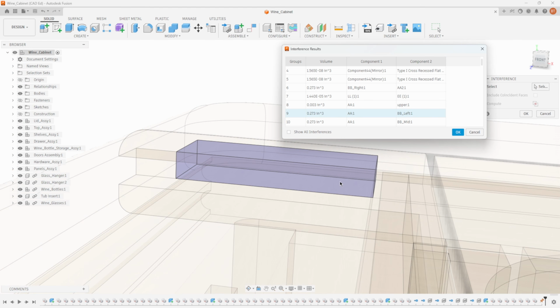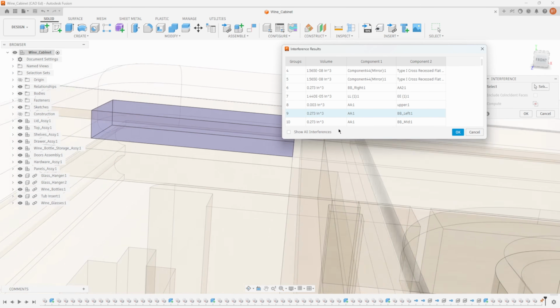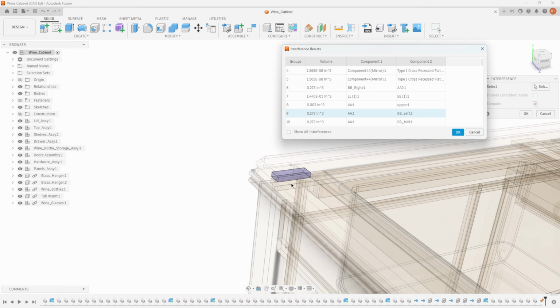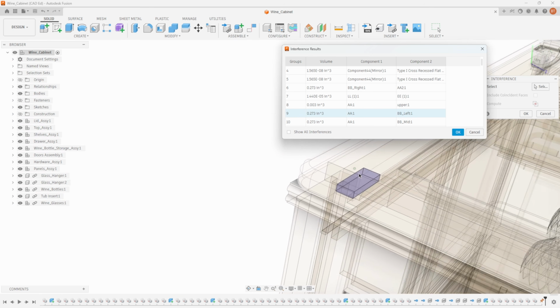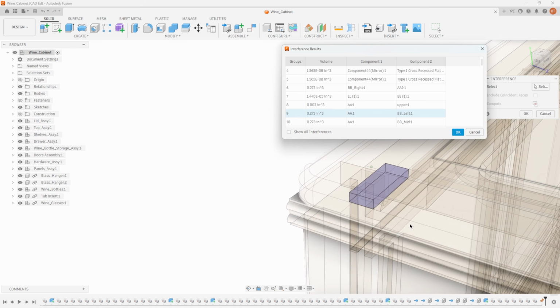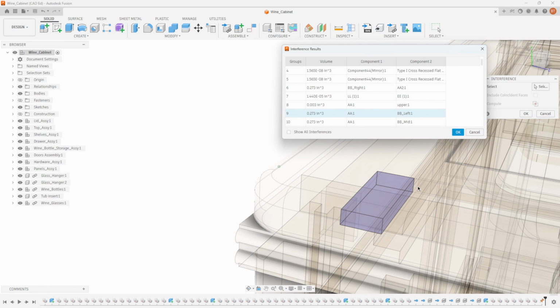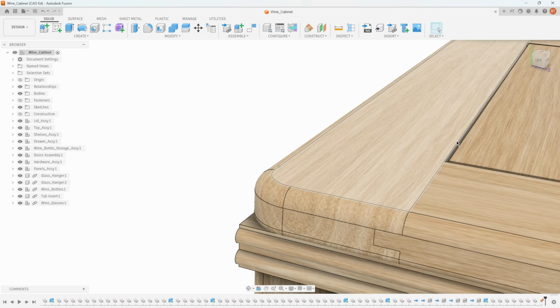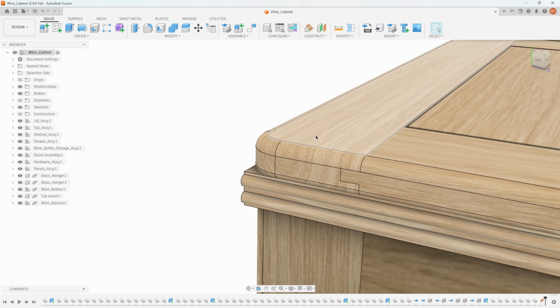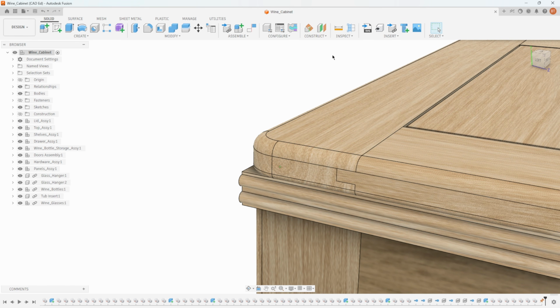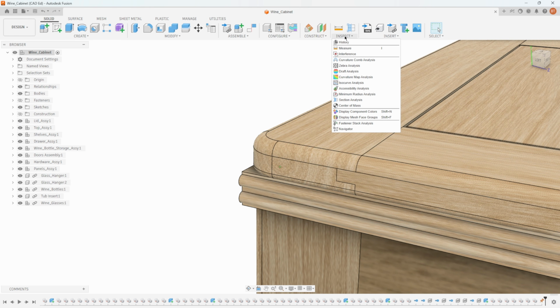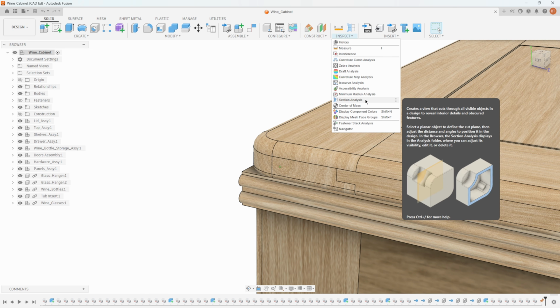And here are some of the other areas that I was concerned with. So in fact, number 9, let's go ahead and focus on this issue. What it looks like to me, and I'm going to do a little bit more investigation here, is that there's a tenon that's supposed to go into a mortise, and maybe that mortise doesn't exist. So I'm going to go ahead and just say OK for now. And one of the other tools that I use in the inspect menu is section analysis.